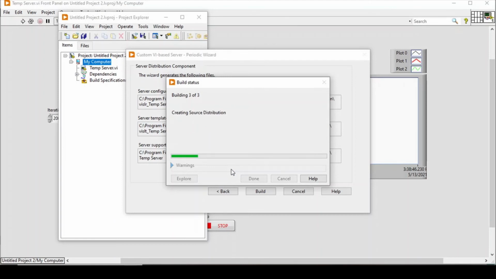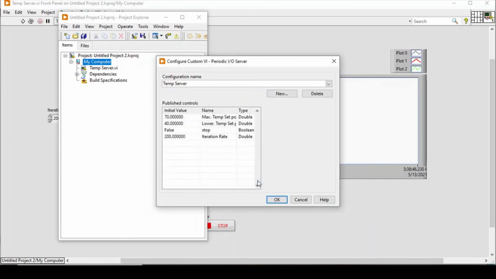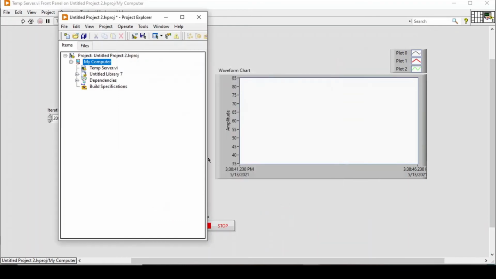Since I already built one custom periodic VI before this tutorial, that's why it requires replacing the function; otherwise that will be no issue for you. So that's how I have created a custom periodic VI. I can save this file as well, so that's how it is shown.